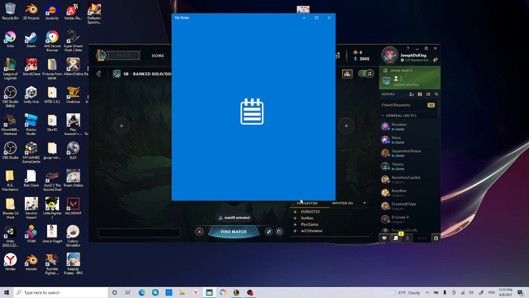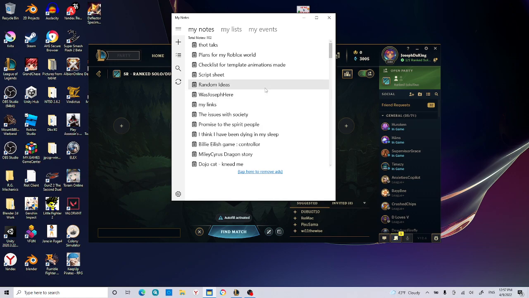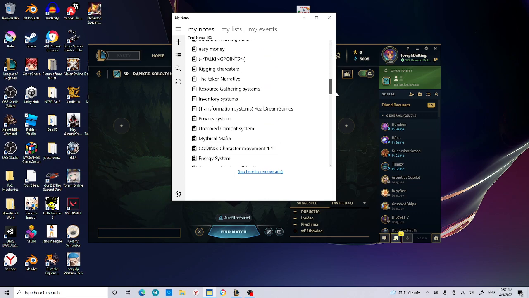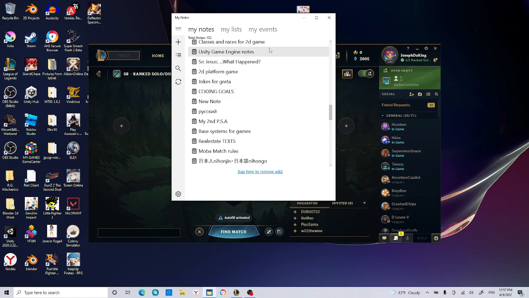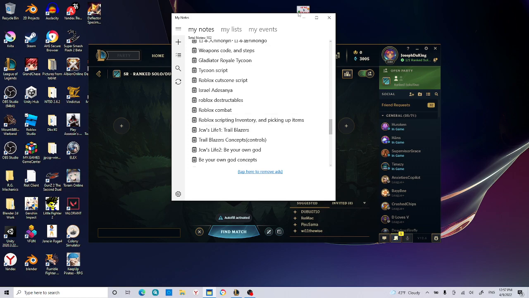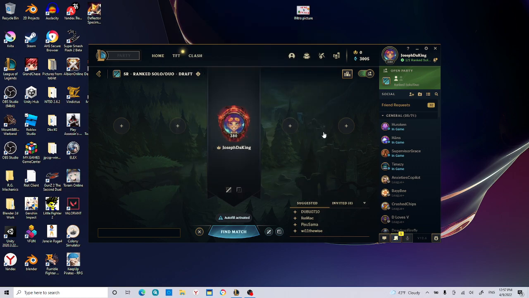I have notes here where I'm literally writing out every aspect of the game. And this isn't like delusional aspects of a game. This is like, I understand games, right? I have coding goals, all this story making stuff. I got tons of stuff in terms of ideas.